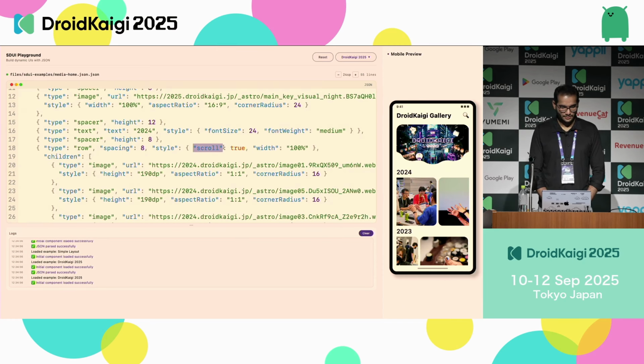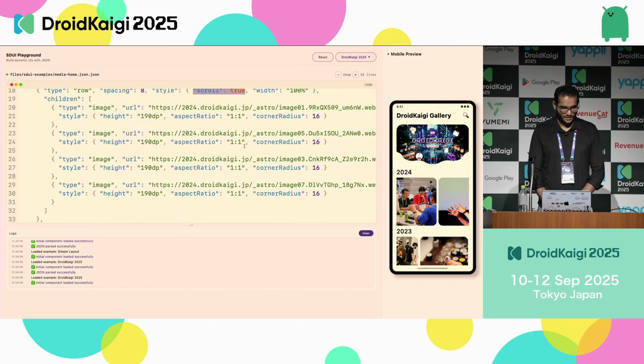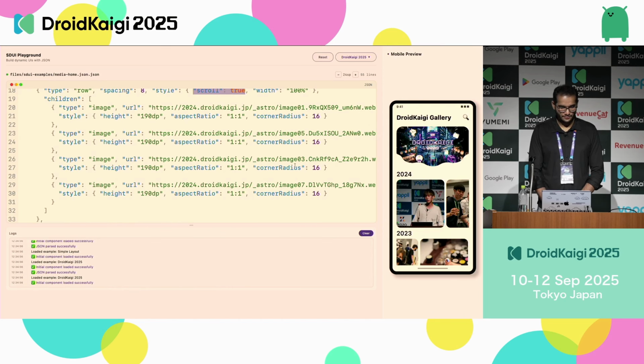Then we have another row. See this? Scrollable, true. In my sample, I have configured that if scrollable true is coming from server, I will use lazy row, else I will just use row. You can configure whatever you want in your own SDUI library, but this shows the true potential of an SDUI framework. We have 4 images, which we can see here. Everything is changeable from server.